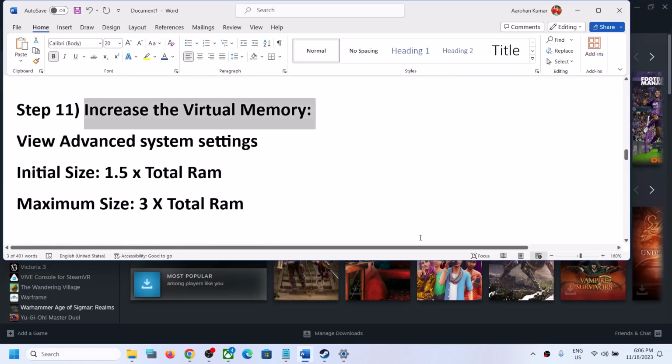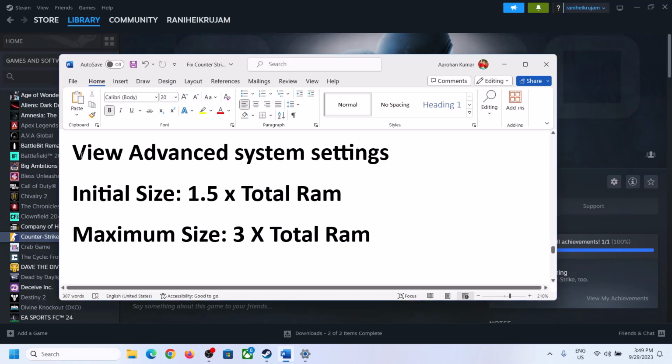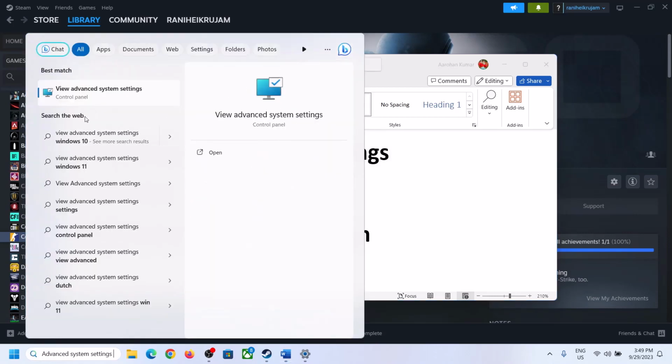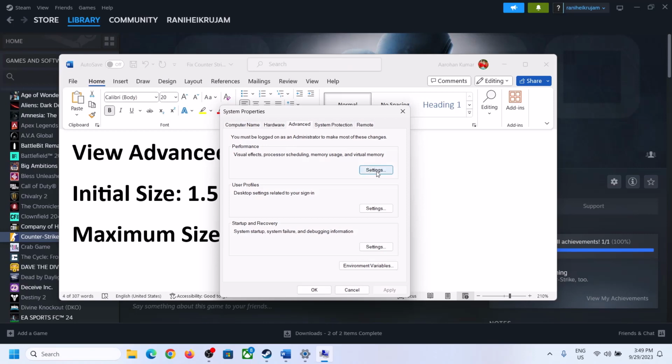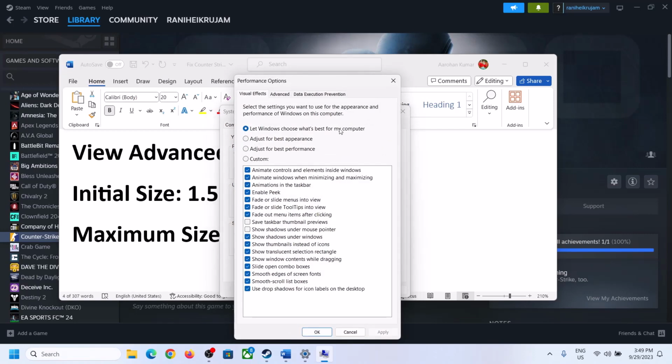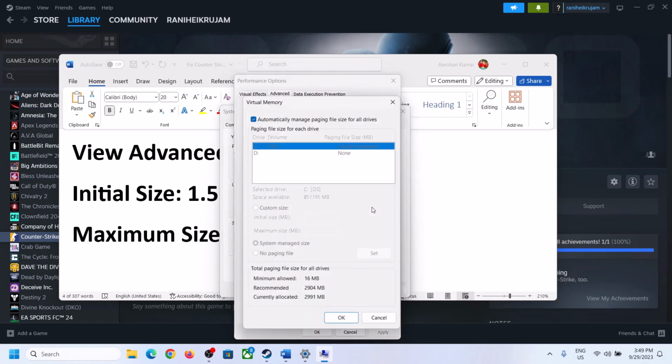Next step is to increase the virtual memory. To increase the virtual memory, type in View Advanced System Settings in the Windows search box and then click on View Advanced System Settings. Then click on the first settings, go to the Advanced tab, click on Change over here and then select the drive. Uncheck the box which says automatically manage paging file size for all drives, and select the drive where the game is installed.